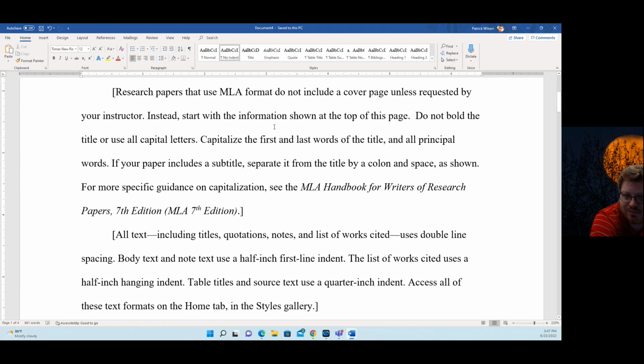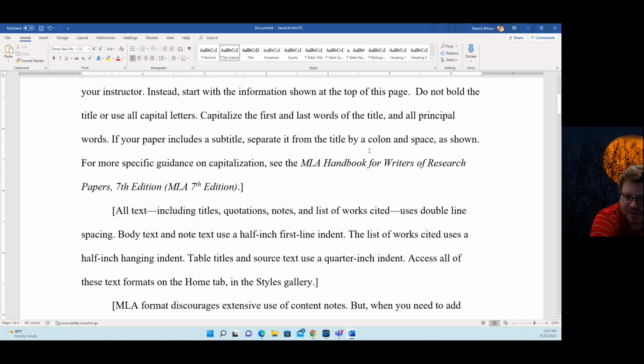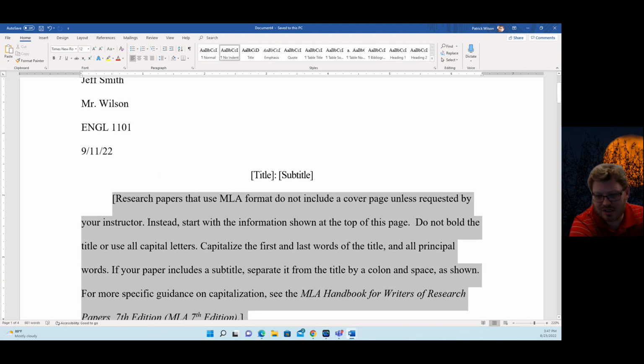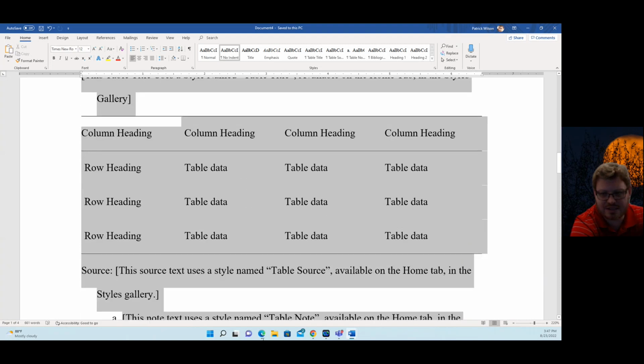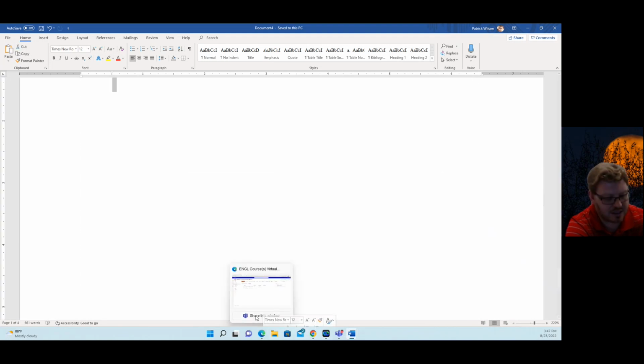If you read some of this stuff below, it tells you a little more in-depth detail about what MLA is. Even though this is the 7th edition they're talking about, they're a little behind the times because we're basically in the 9th edition now, but this still gives you some brief information. Because you're not using this as your particular essay, you're just wanting to use the format, you highlight everything and you delete.